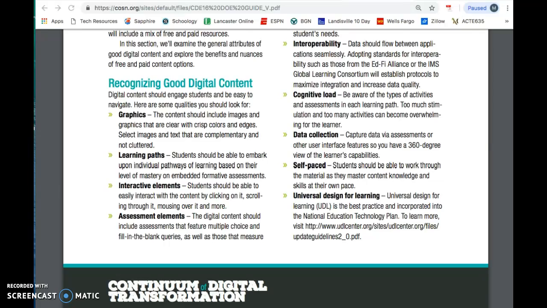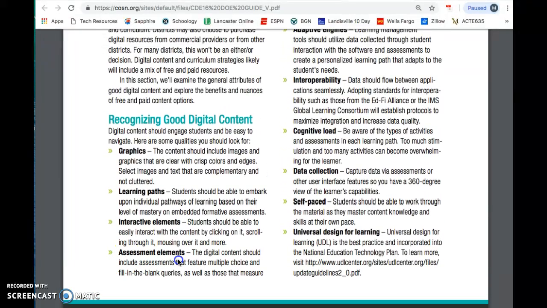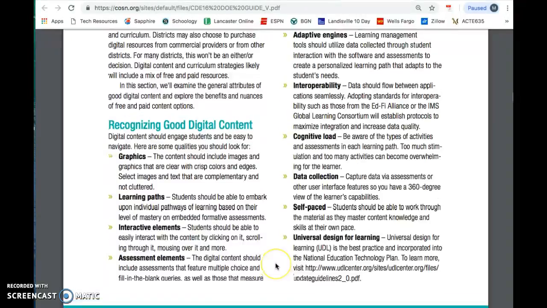When it comes to the criteria on page 9 of Guide to Choosing Digital Content and Curriculum, overall I thought this site was pretty good with these elements. The graphics were pretty clear. It's easy for students to navigate through the website. I don't know about the feedback from the assessments. I saw true, false. There's diagrams. There's different things for students to be assessed, which I think is good.